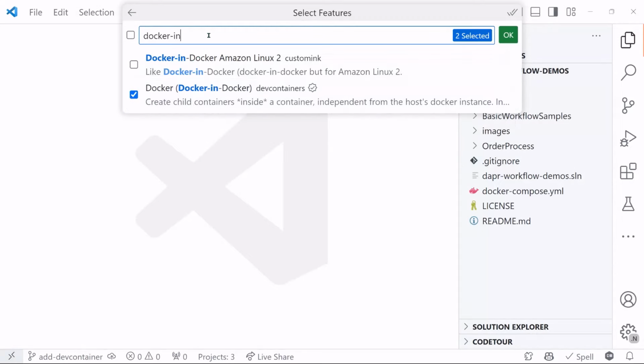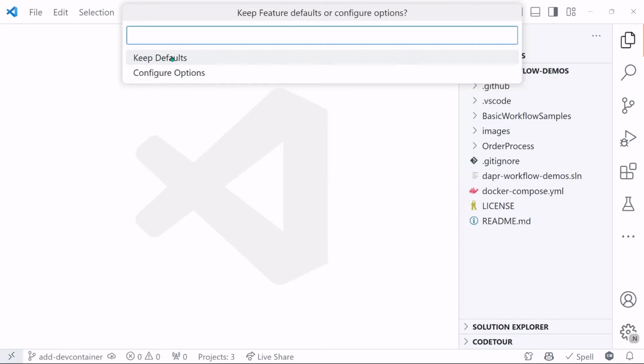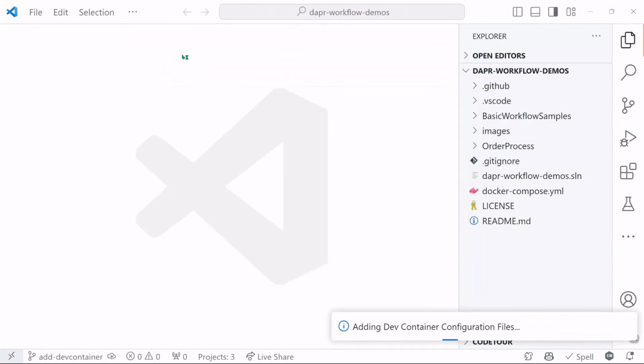And that's really good because people always ask if we can run a container in a container. If you're doing any kind of Redis work or need to run a container, Docker in Docker is absolutely the way to go. Exactly. All right, so those are the only 2 features we need. Let's continue. I'm okay with the defaults. If you want to specify things further, you can configure the options, but in this case, the defaults are fine.